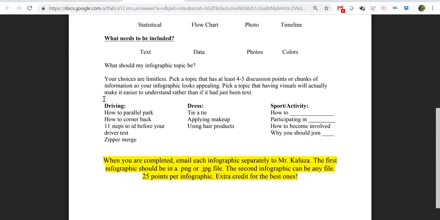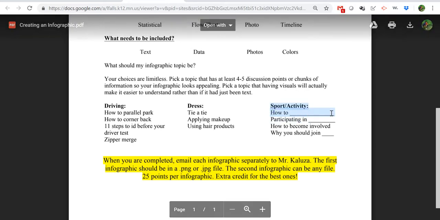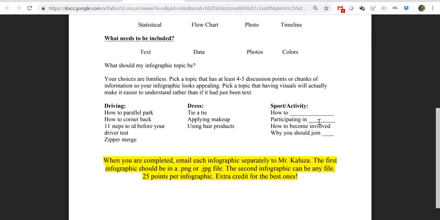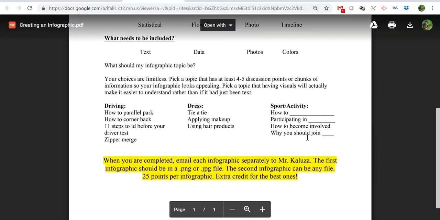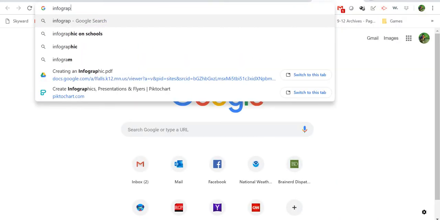It could deal with how to park, how to drive, since a lot of you are going through the driving aspect, how to dress, how to sign up for a certain activity, what it's like participating in a certain activity at school, how to become involved in a certain activity, or why you should join a certain activity. So let me show you what an infographic is.